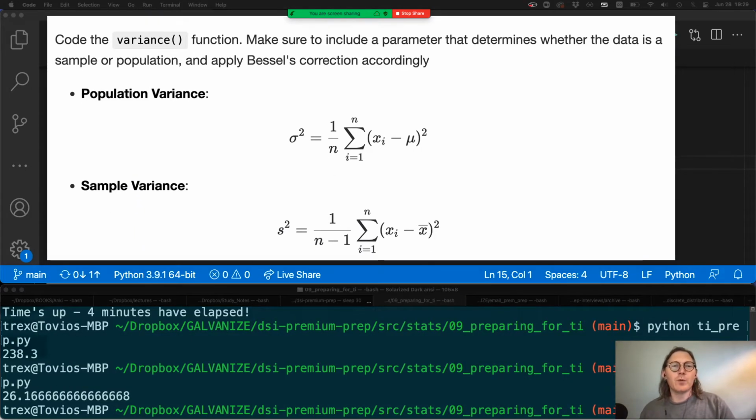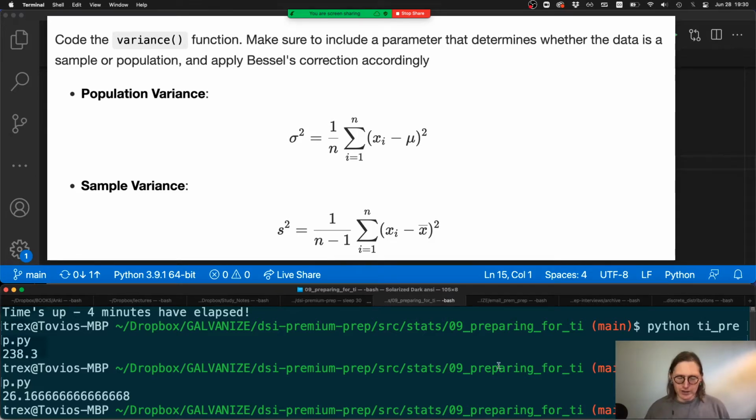Okay, so let's take 4 minutes on this one as well. So notice there's a population variance and a sample variance, right? So you're going to want to set a parameter for whether it's a sample. And notice we've got this summation symbol, so think about what that means. And notice we also have the mean, either represented as mu or x bar. So you'll want to code that into your function as well. So I'll put 4 minutes on the timer. Go ahead and code the variance function and make sure to have a parameter for whether it's a sample or population.